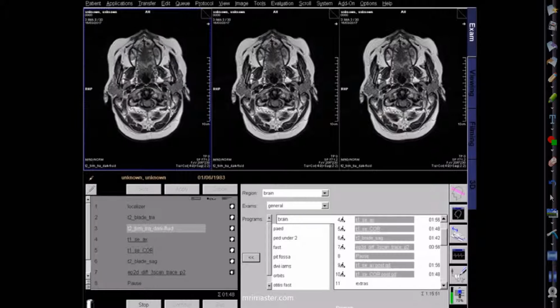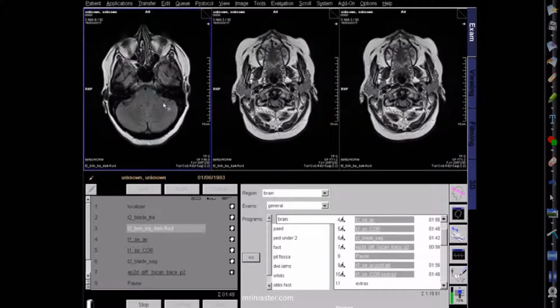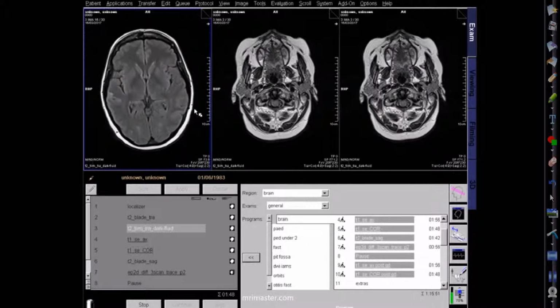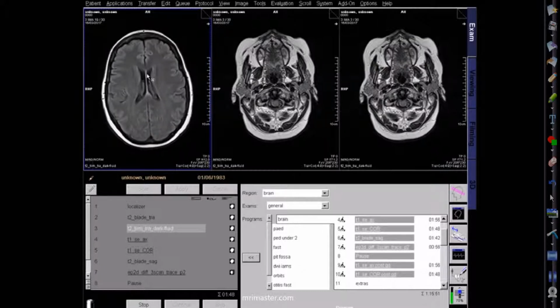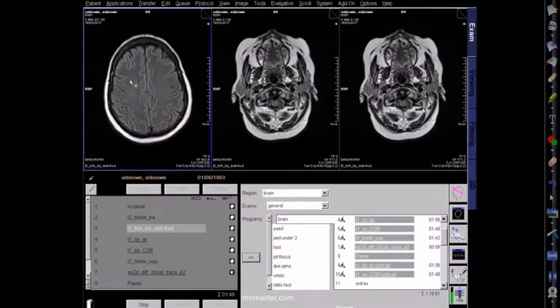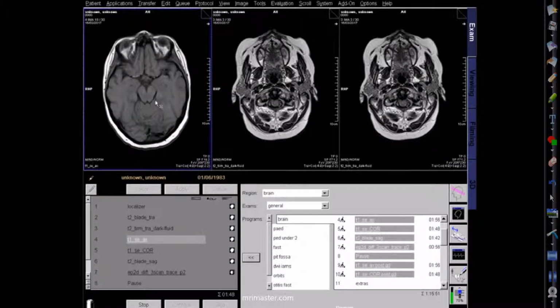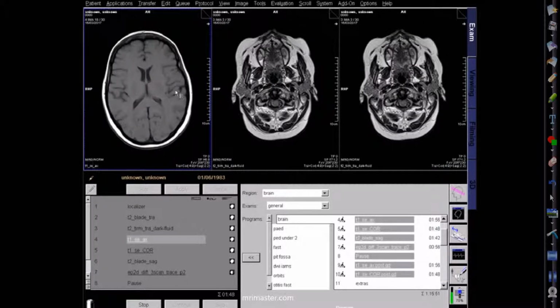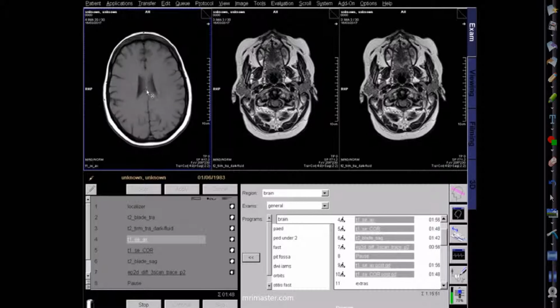FLAIR is a fluid attenuated inversion recovery sequence. Fat will appear bright, but fluid will appear dark, and most pathologies will appear bright. FLAIR sequences are useful for showing pathologies close to the ventricles and sulci, where the CSF shows bright on normal T2. Find out those white matter lesions right there. On the T1 sequence, fluids appear dark, fat is bright, and most pathologies will appear dark.